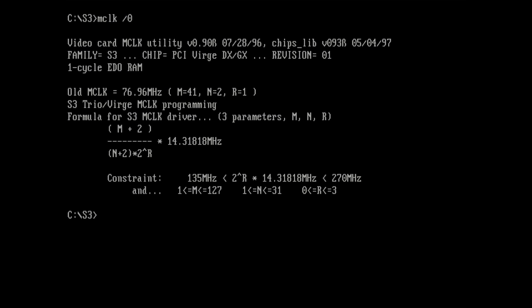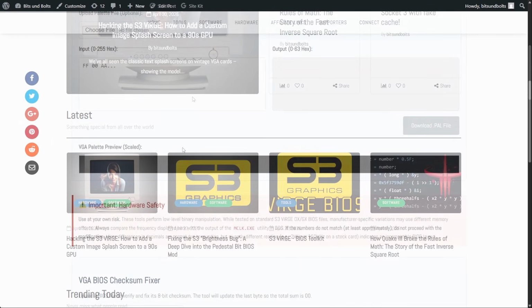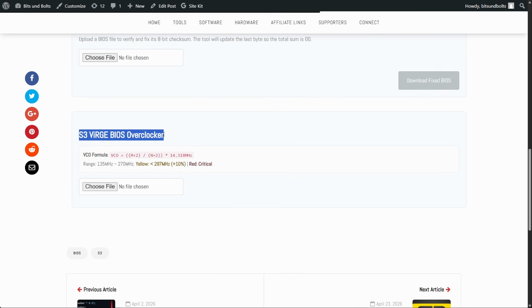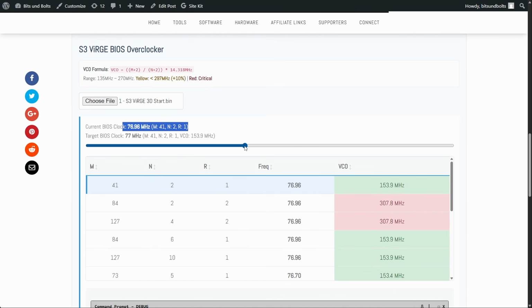And this routine that we added in the BIOS was extracting these numbers that you see next to the frequency here, M41, N2, R1, and it applied the formula that is written underneath. So now let's go quickly to my website and let's change the frequency to something else. Maybe something like 65. Let's try 65. Okay, here's my website, and here you can go to S3 ViRGE BIOS Toolkit. And here at the very bottom, we have the S3 ViRGE BIOS Overclocker. Here is our BIOS that we just saw in action, and you can see the same frequency here right now. And now we said, like, let's try maybe 65.